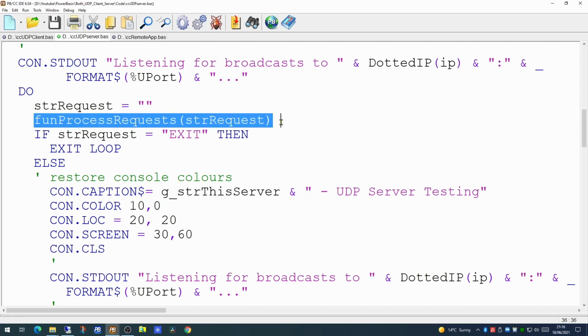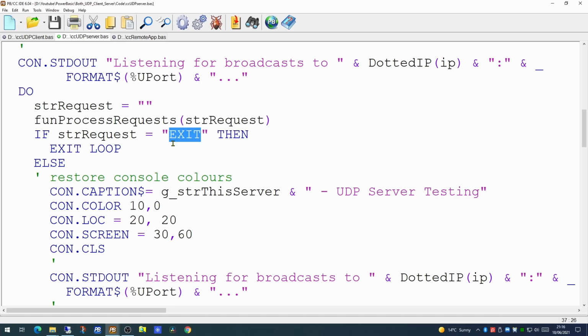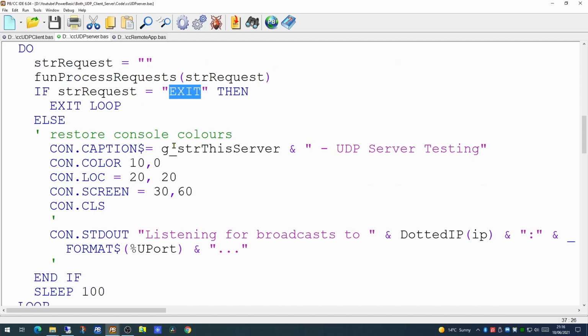We then have a standard function that's going to process all incoming requests. If the incoming request happens to be exit, we will exit our loop, and this will terminate the program. Otherwise, we will make sure our console colors are exactly the same, its location on screen. We will clear the screen and set the caption to be the name of the computer and the title. So this standard function is going to process our requests.